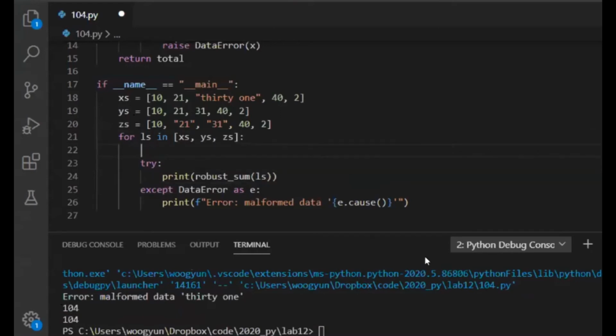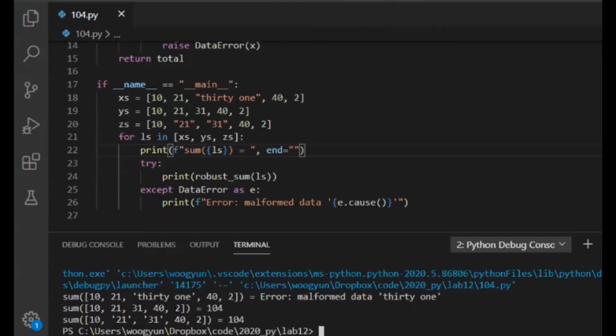So in order to make it more safe, you'd like to print the sum of LS, okay, equal to, then you'd like to make it end with an empty line. Then you can make this more readable. You'd like to try this one: malformed data. Sum of this one, 104. Sum of this one, 104, okay? So let's go back. Any questions up to here?